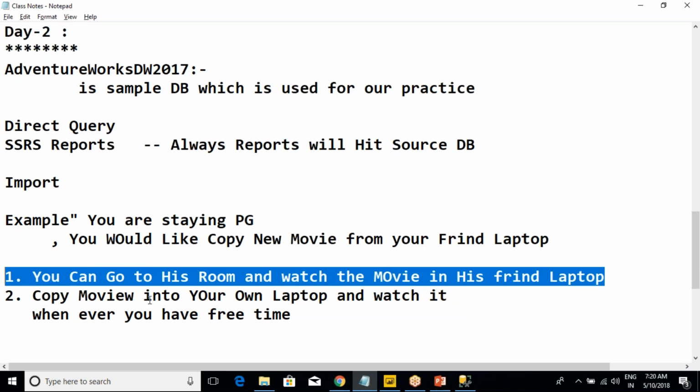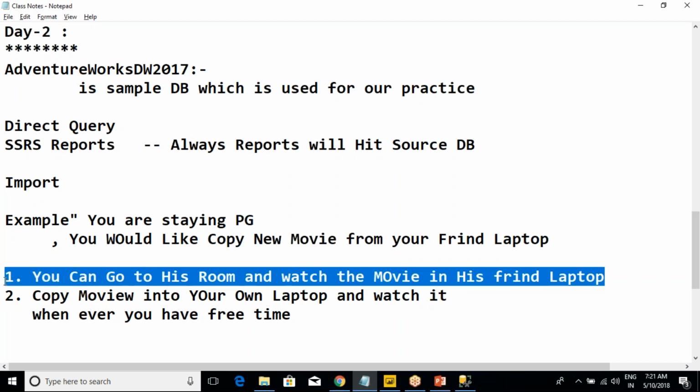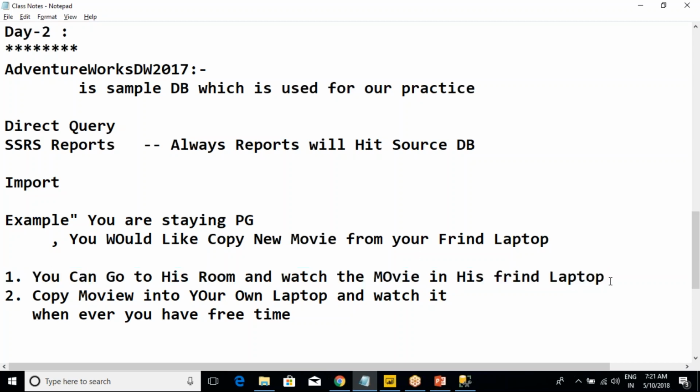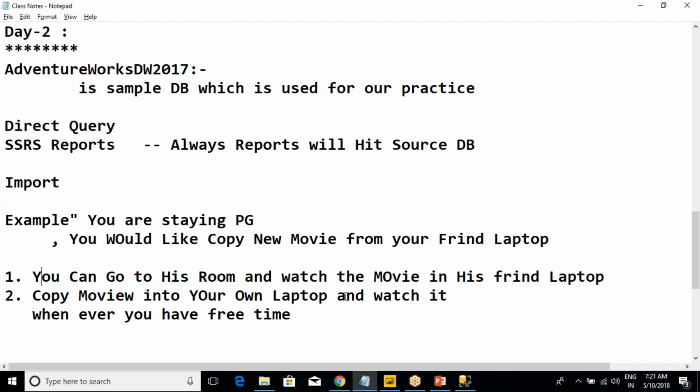The advantage is I can clear it off very soon. You can watch the movie, and if he has any other movies, you can watch those as well. Yes? Correct. So what are the latest movies he has? You can watch all the movies. Apart from that movie, whatever new movies he places in the folder, you can watch it.